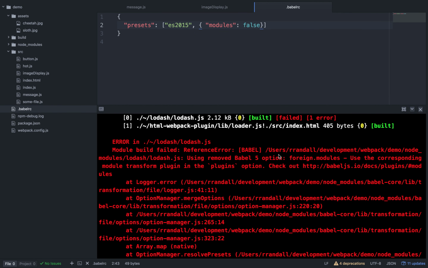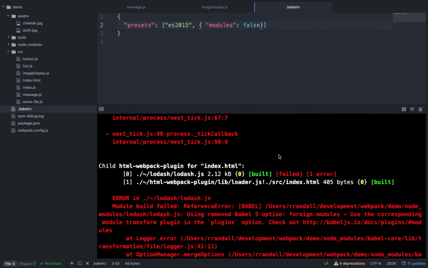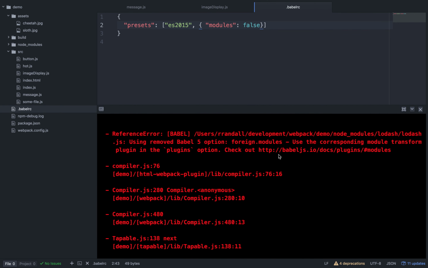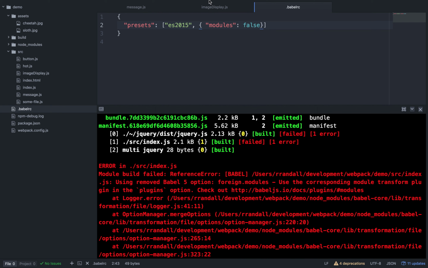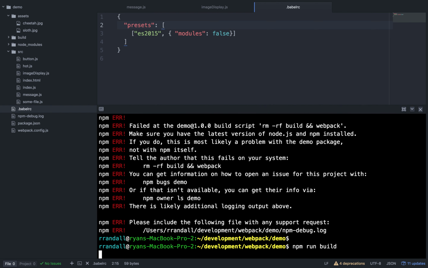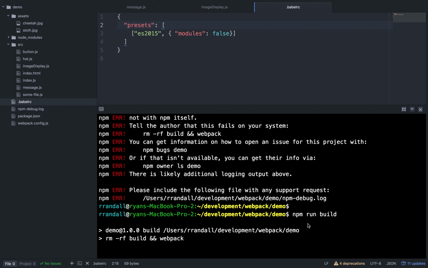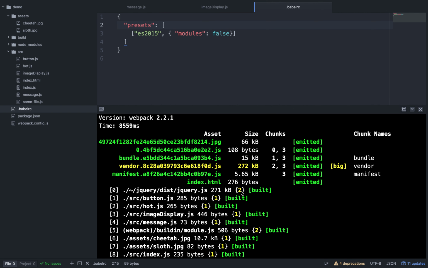All right, looks like we got a problem here. Let's see what it is. Lodash. Oh, you know what it is? This should actually be an array. Okay, so that should work now. This thing needs to actually be an array, not whatever I had it before. Okay, looks like that worked.